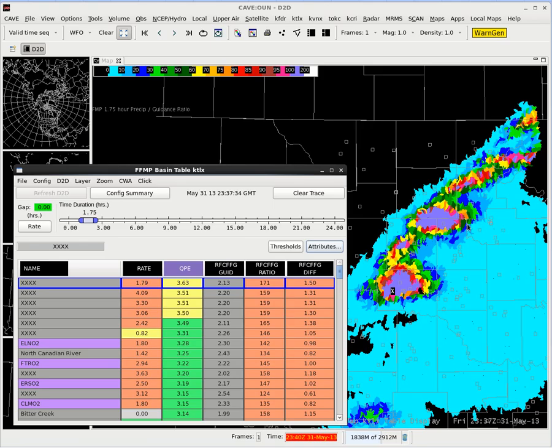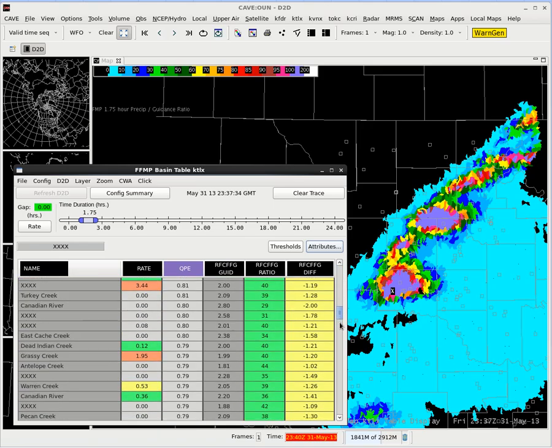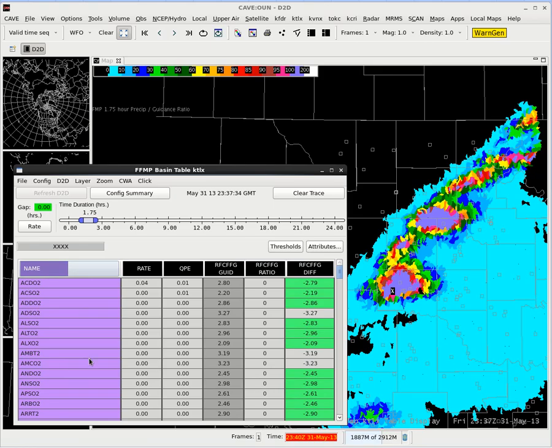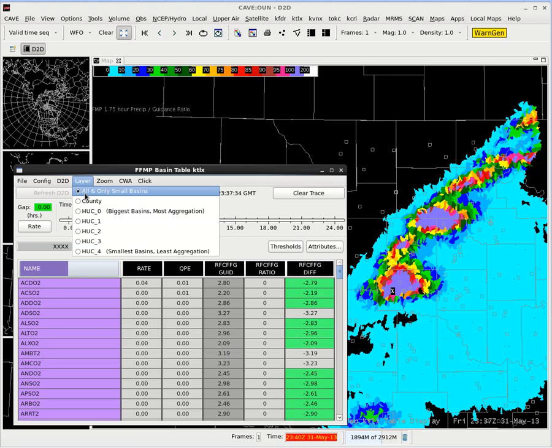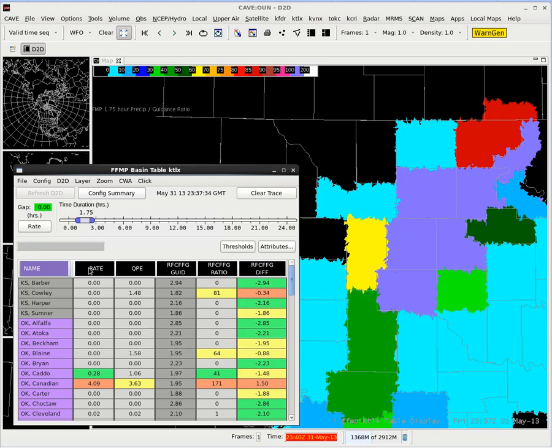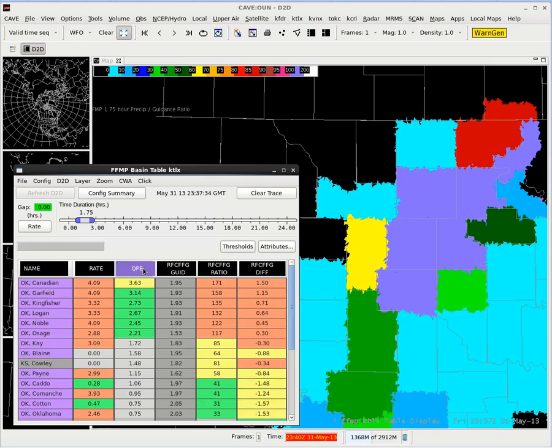But one of the things that we can also do, if we're trying to find a particular basin name in here, you'll see that there's literally thousands of basins at times in some CWAs. So it can be hard to find a particular basin name. Even if you sort this and try to find something, it can take a long time. So the main reason why we have a county level display: if we click on county, I'm going to go ahead and sort again by QPE, left click on the QPE. And this gives us a worst case basin in here.